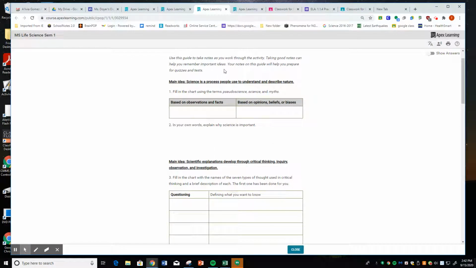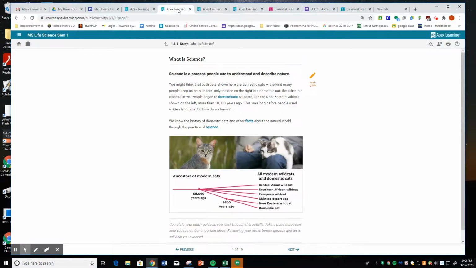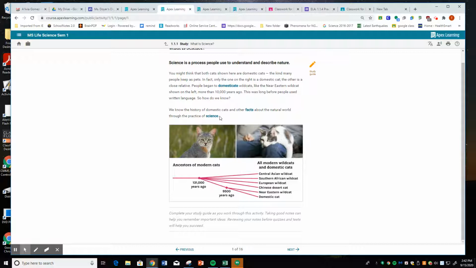Okay, use this guide to take notes as you work through the activity. Taking good notes can help you remember important ideas. And your notes on this page is going to help you prepare for the quiz and the test. So using this study guide is 100% what you need to do. So you need to read through. Here's some of those important words. Okay.